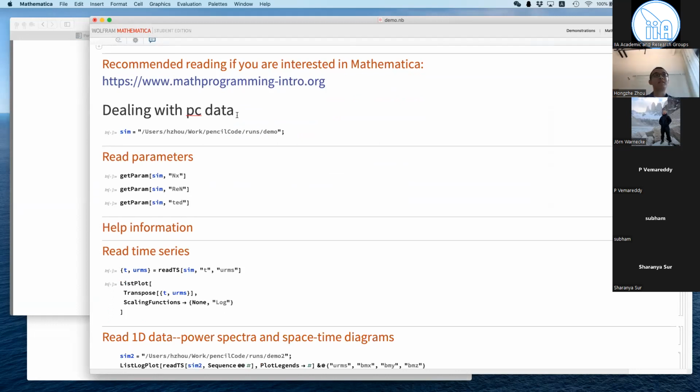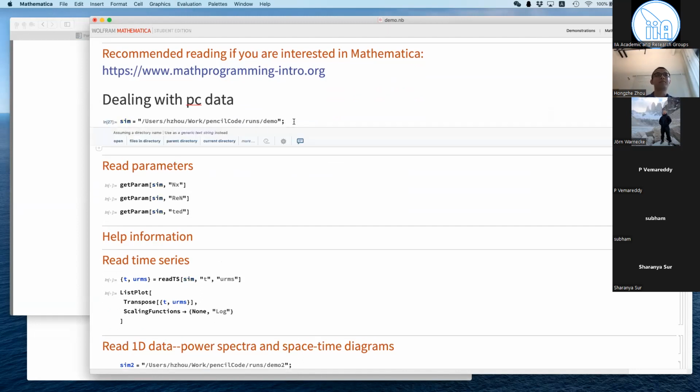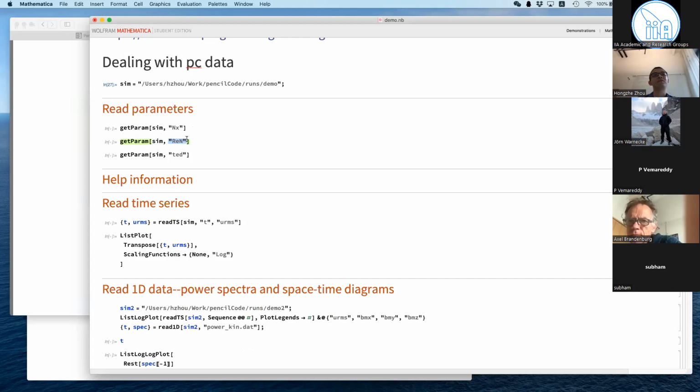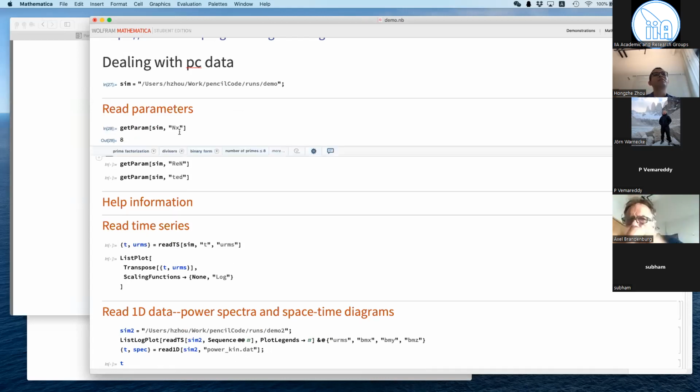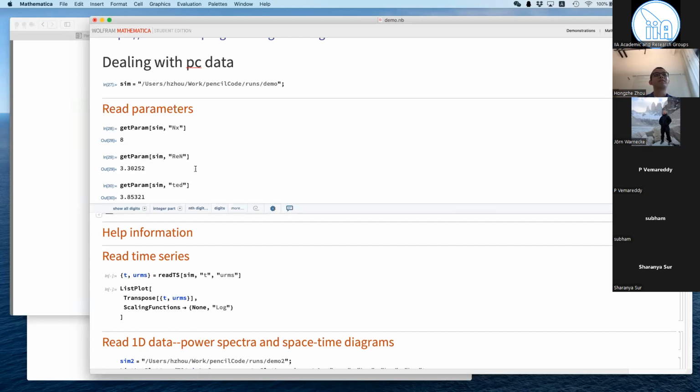Okay, so now going to dealing with Pencil Code data. First I define a string, which is the directory of my simulation. The first command is called GetParam. It reads some basic information from the simulation, but also computes Reynolds numbers, for example, which requires reading some other data, for example, the RMS velocity in the time series, and then doing some post-processing. So for example, nx is the grid number in the x direction. I can compute the Reynolds number, I can compute the eddy turnover time, and so on.